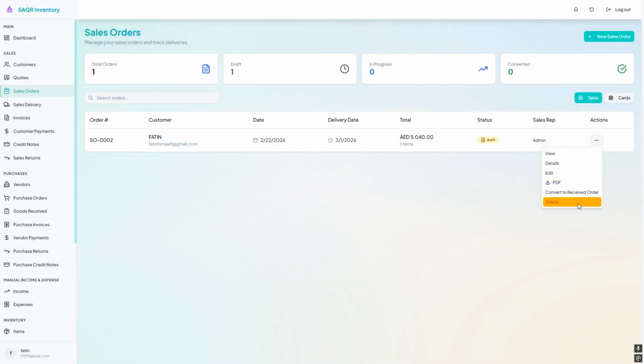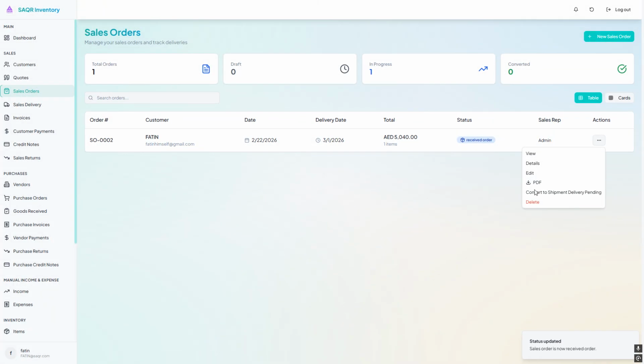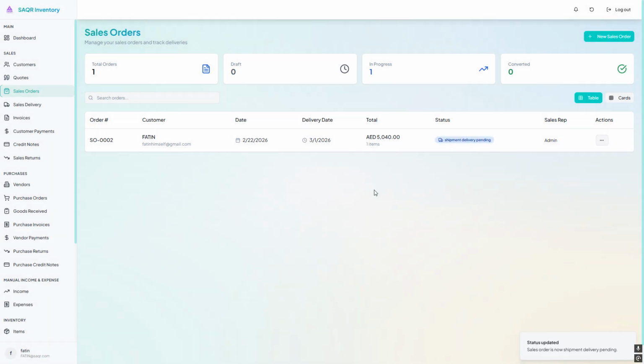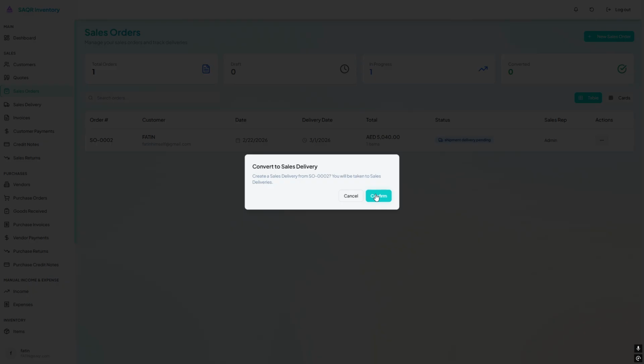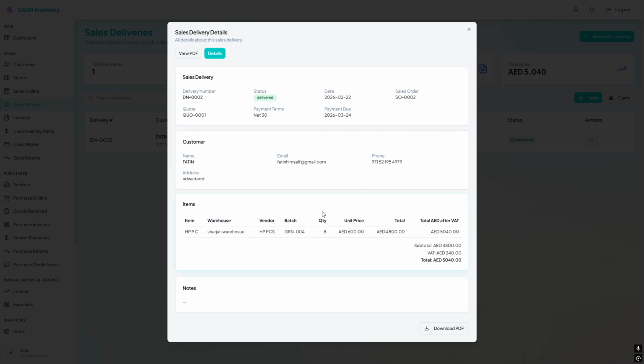So for example, we send the sales order, and we've got a purchase order from a specific customer, and he says okay. Now we confirm it, and we received the specific order from the customer. Now we're going to convert it to shipment delivery pending. Now for example, the shipment has to be delivered, it's still pending, that is, it still hasn't been delivered. And now for example, it's going to be delivered, so we'll have an option to convert to sales delivery note. And now we converted it, it automatically gets generated into the sales delivery note, and it carries over all the details from the specific sales order.